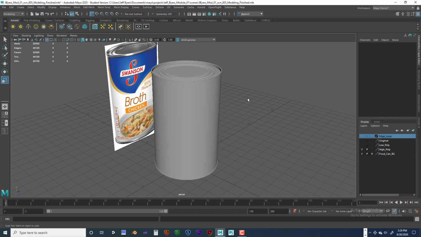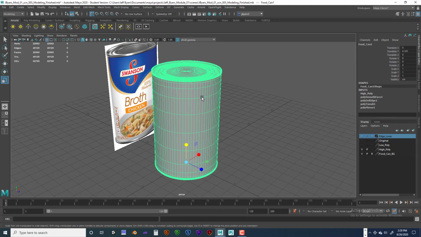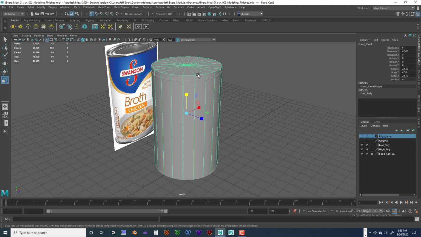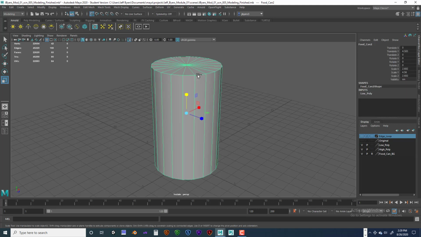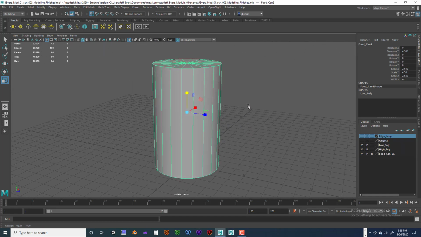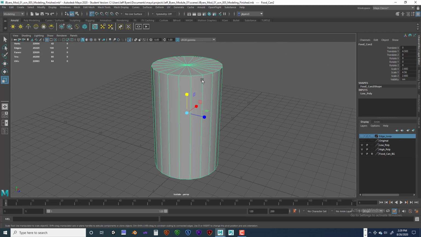So the idea now is that we have a high poly that's completely finished, and we smoothed it. And we've got a low poly somewhere in here. There's that little guy. Let's go ahead. I'm going to do Control 1 to isolate it so you guys can see it in all its glory. Wow. Not much to see here.